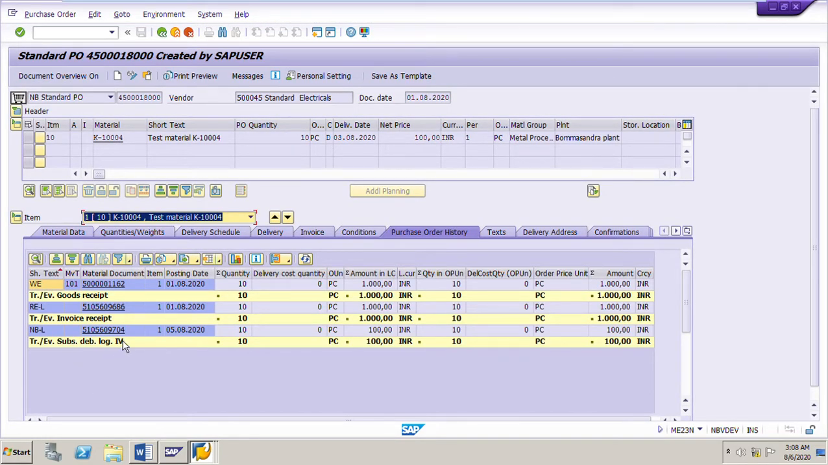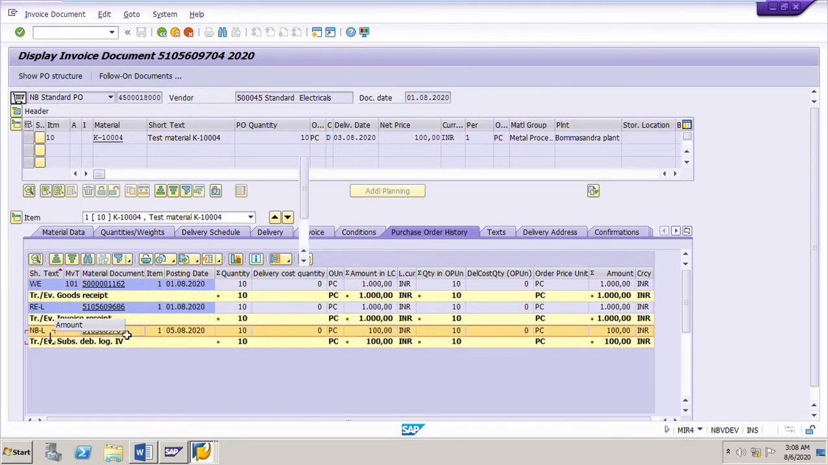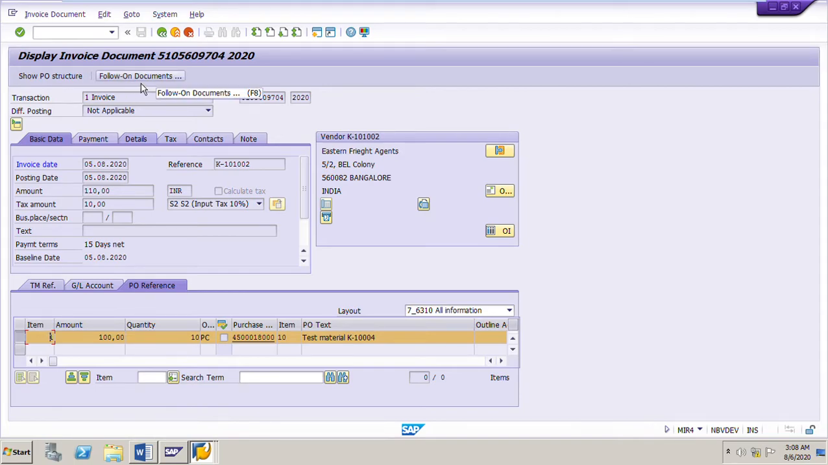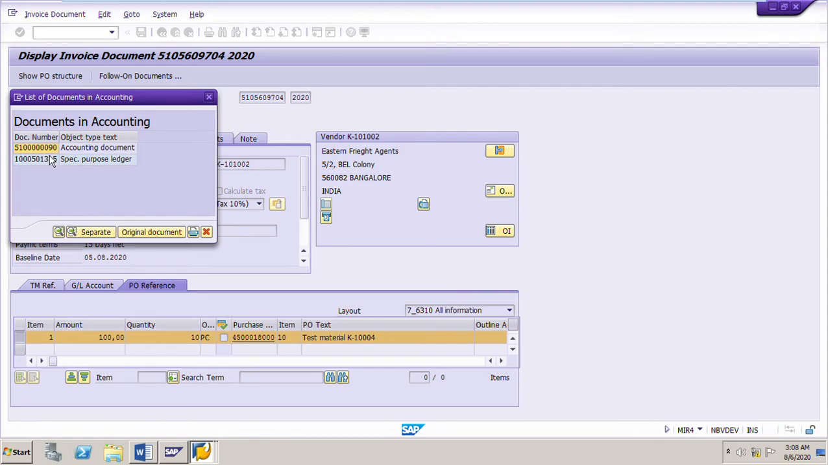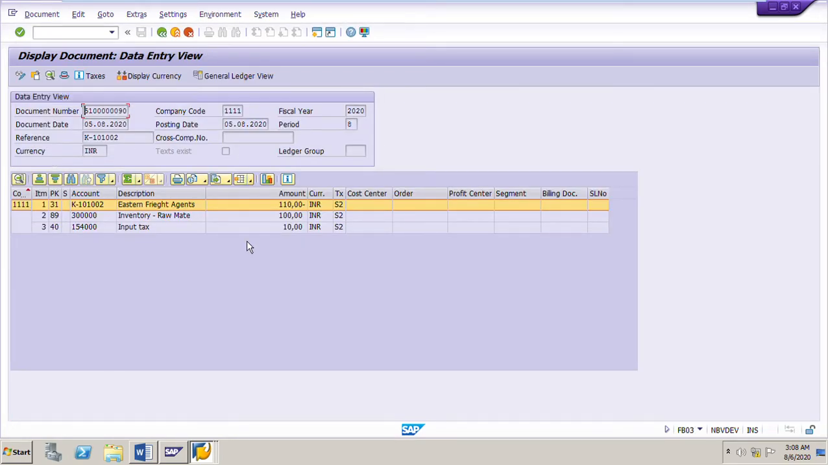If you go to the PO history, we can see the subsequent debit here. This is the subsequent debit invoice 510-560-9704, which is posted for an additional cost of 100 rupees. Now if we go to the subsequent debit invoice here, 9704, and go to the accounting document, click on follow-on documents here, the accounting document here. In the accounting document we can see the total amount which is posted to the freight agent, Eastern Freight Agents, which is 110 rupees, to the one-time vendor account. Then the 100 rupees, which is the subsequent debit of 100 rupees, is updated to the stock account, and 10 rupees which is updated to the tax account.